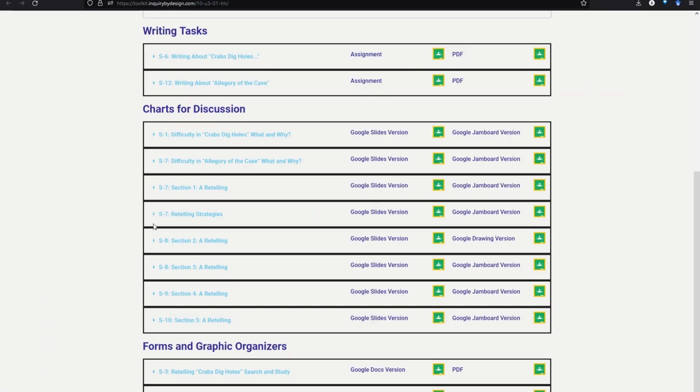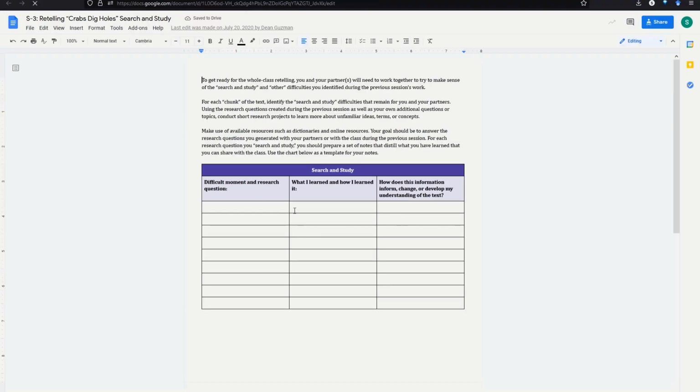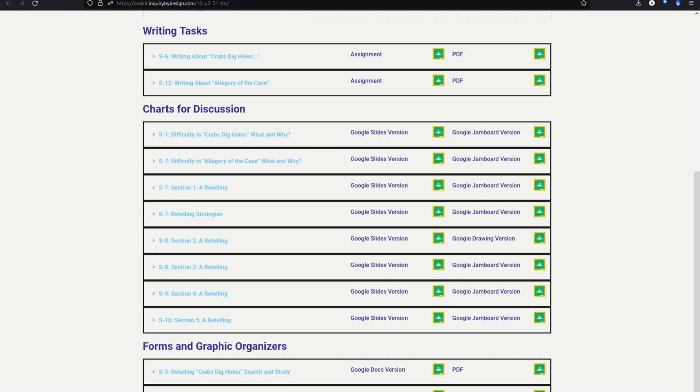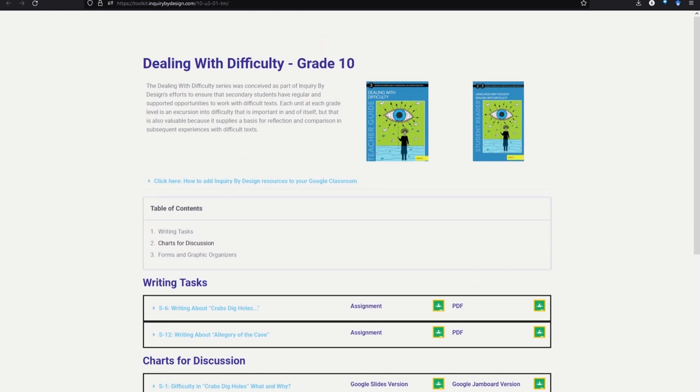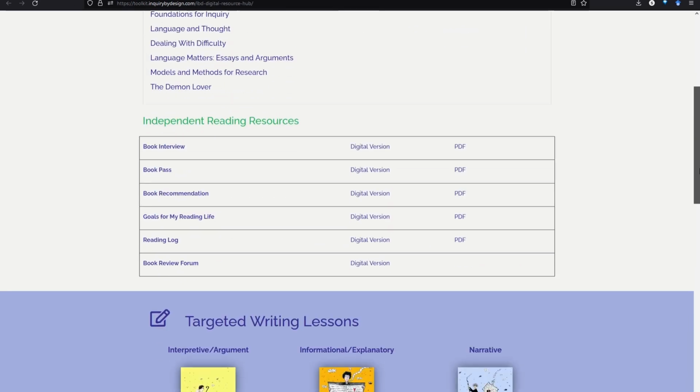Down here, you'll find forms and graphic organizers for each of these, including things like the search and study, where once again, you might want a document that you can type directly into while you're sharing it with the students. You can have them type directly into these types of things as well. Or you can print out a PDF copy of the work. You'll find different things in each unit according to what's in it, but you'll find them broken down generally in the same way: writing tasks, charts for discussion, forms, and graphic organizers.